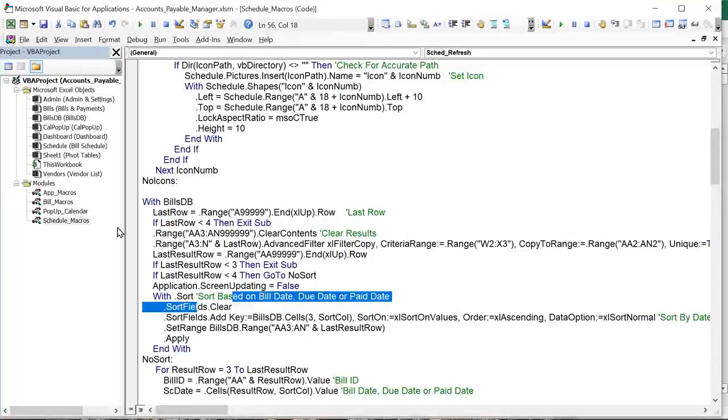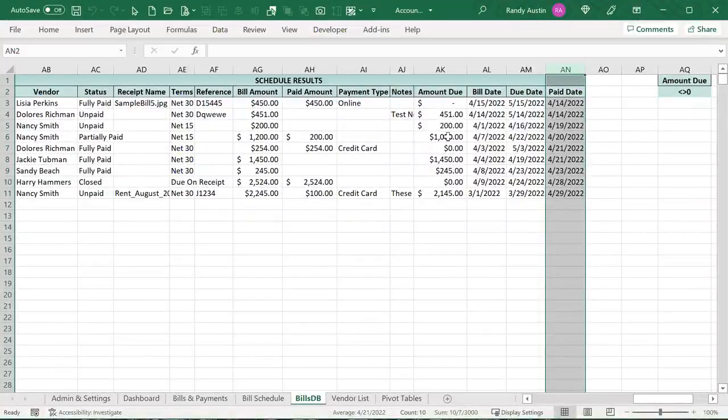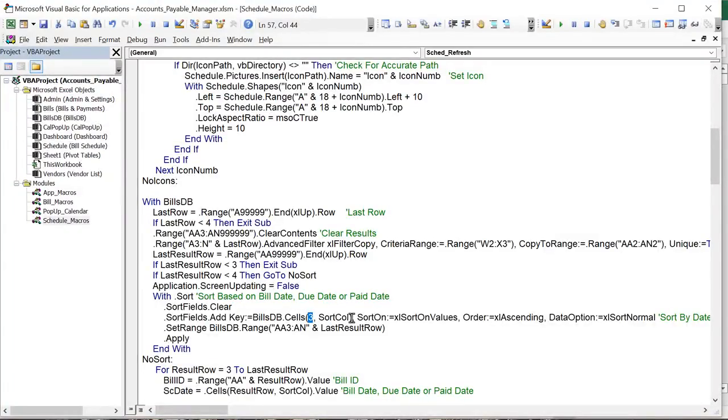which column we're sorting. So we're going to set the add key. We're going to add a key based on the bills database. I want to use row 3, right? That's our first row of data. And then what column are we sorting? We're sorting based on that sort column. And that sort column is right here in the variable, 38, 39, or 40. That's how we can dynamically sort.